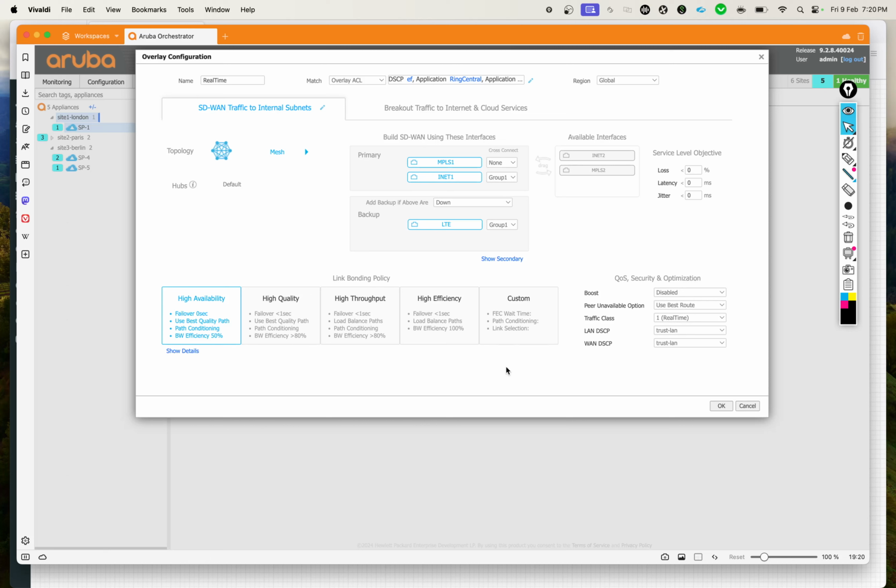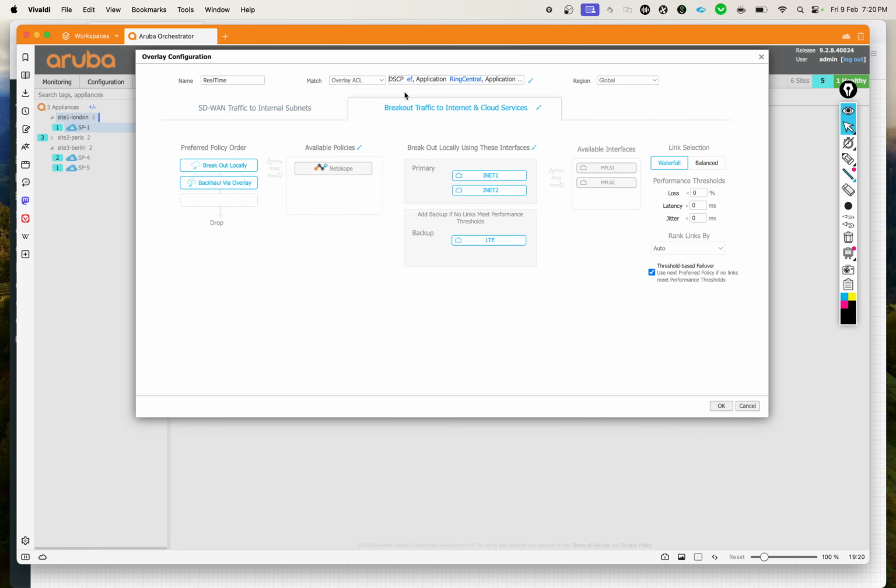Okay. So yeah, like I said, these settings are only for traffic between two internal subnets. Similar settings are available here for traffic to the internet. And what do you define as traffic to the internet?